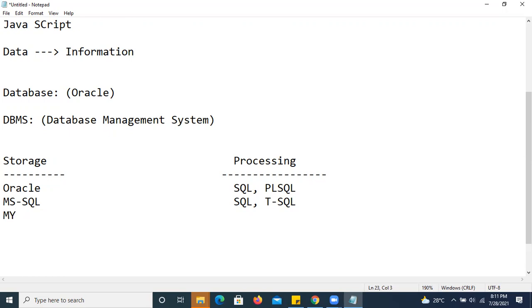When you say MySQL, the languages are SQL and here also there is a programmatic language, PL/SQL. So for every database, SQL is mandatory. This is the Structured Query Language. PL/SQL is the procedural programming language.